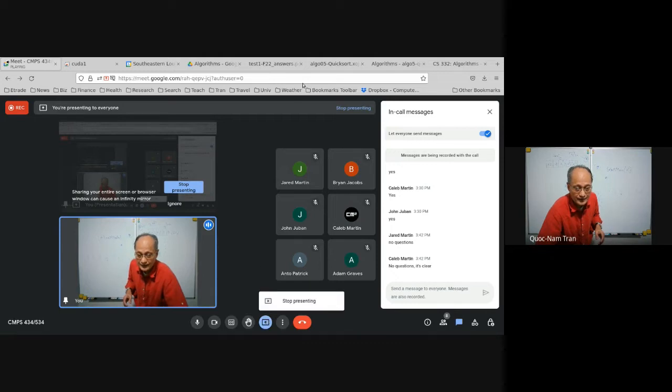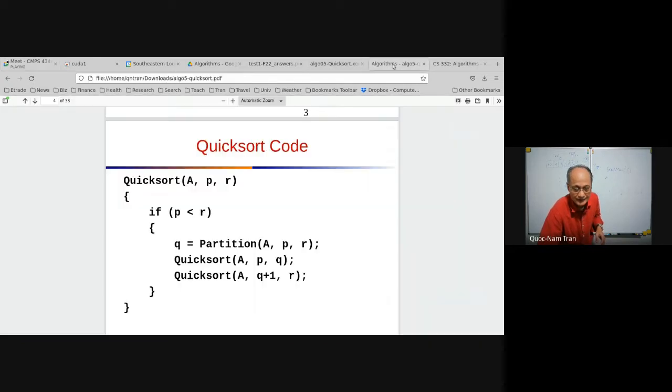All right. So the next topic is about quicksort. I guess you learned about quicksort, right? At least in data structures in CMPS 390. Okay, so quicksort is very simple. It's very similar to merge sort.